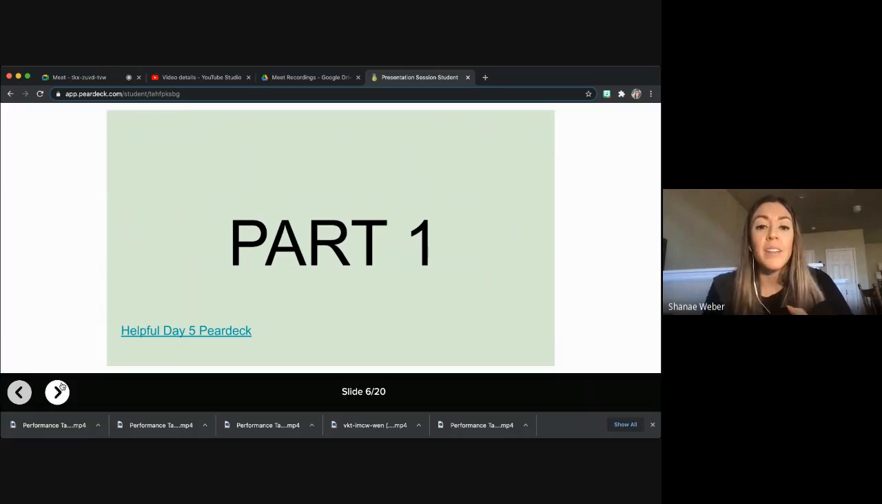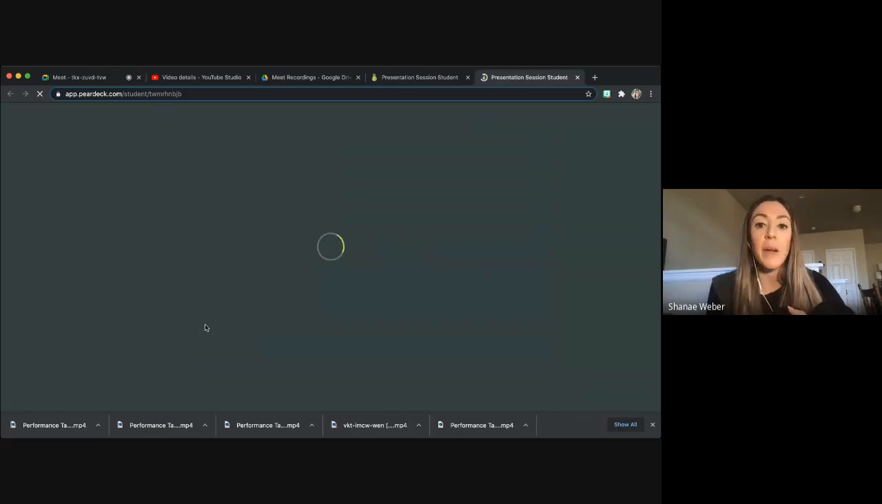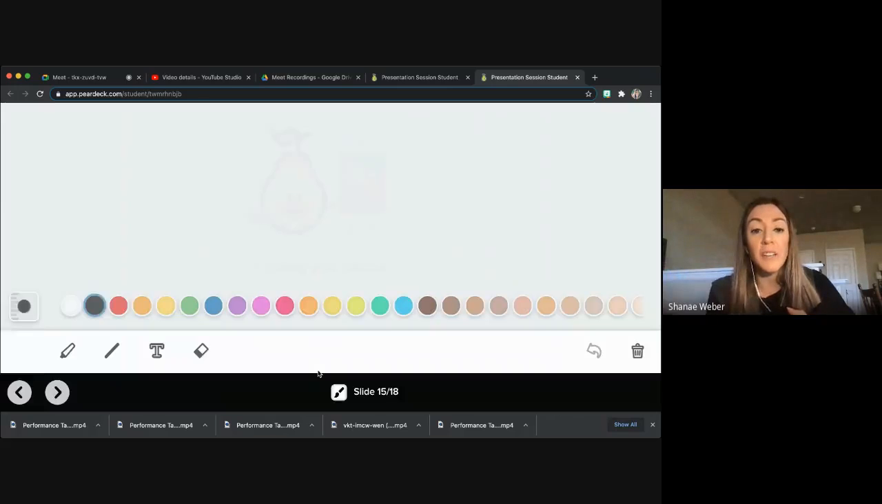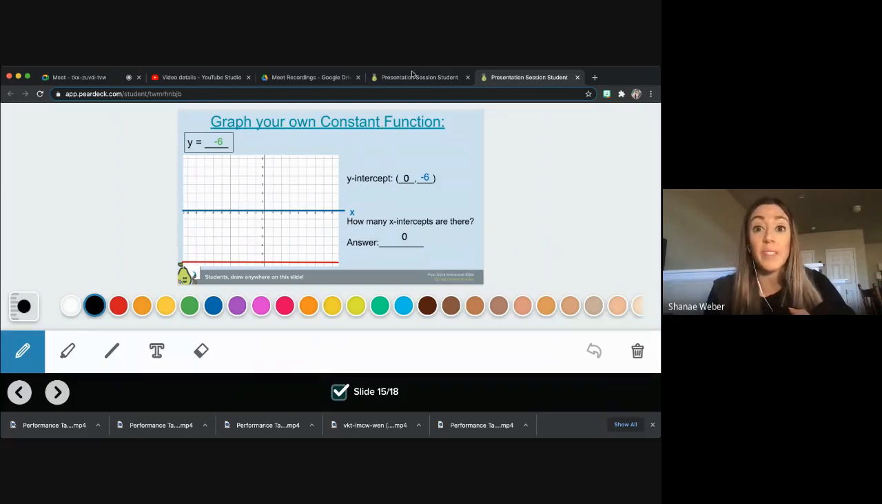So part one, right here, is the paired act from day 5 that could be really helpful for you to use for this part. If you click on that link, it'll take you to that paired act. And we've done a lot of these problems, especially on this paired act, so hopefully it helps you out with this first part.